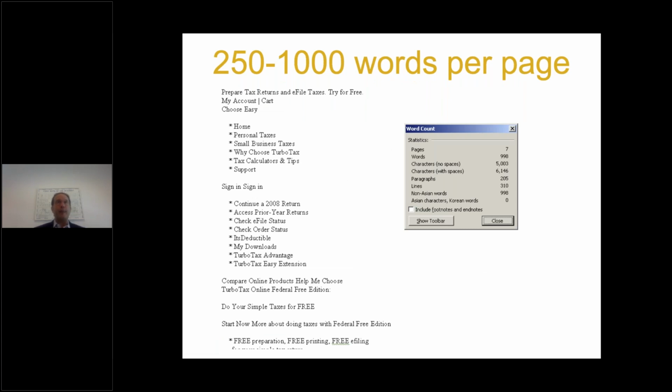Now, how many pages, how many words do you write? I'm always asked this question. Basically, you want to write between 250 and 1,000 words per page. Why is that? Well, Google only reads the first 1,000 words on a page. So you want to have at least 250, so you've got a little bit of meat on the page, meat in terms of enough words that Google can grab it and analyze it.